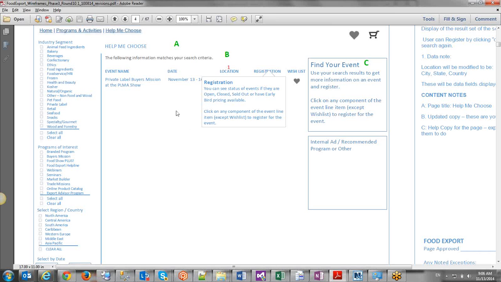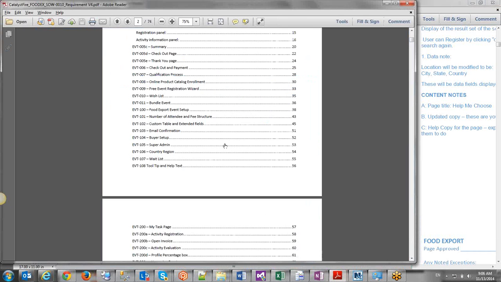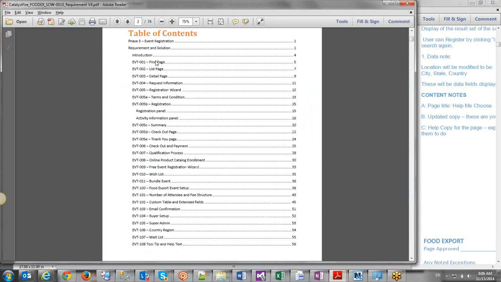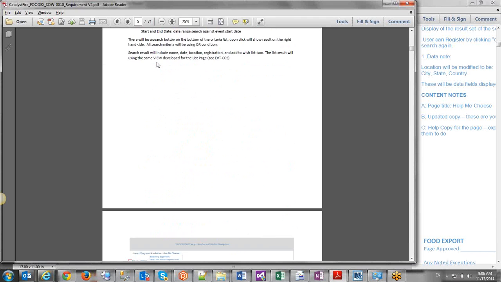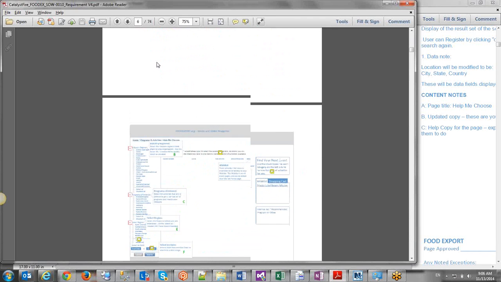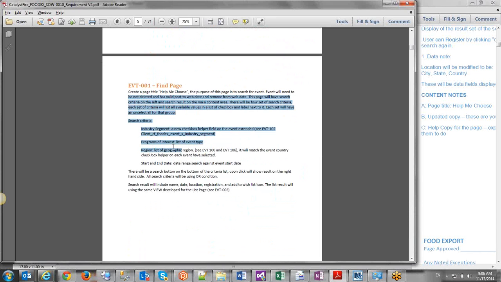The design firm made this wireframe design, and then our job is to take the wireframe and write down a requirement. For example, the Help Me Choose page corresponds to a requirement in my document called the Find page, EVT 001. So we took the screenshot from the PDF and wrote a paragraph on what this page does and what each button click means, because in the wireframe there's no meaning on any action. We interpreted the picture into our paragraph, and this becomes our requirement for development.